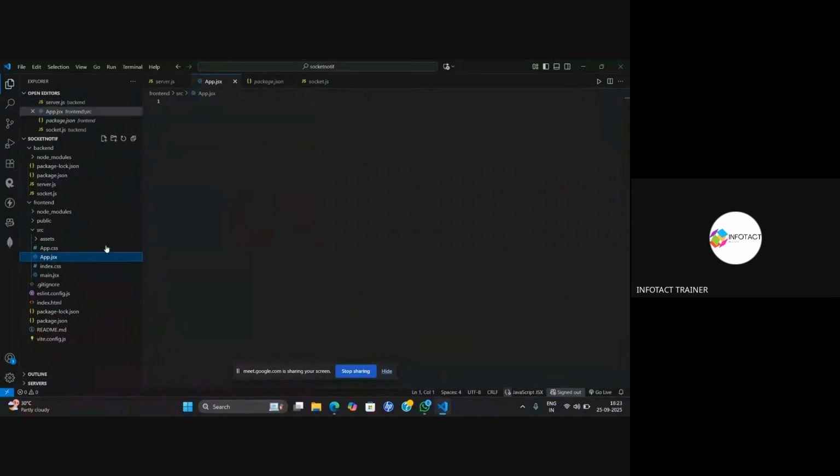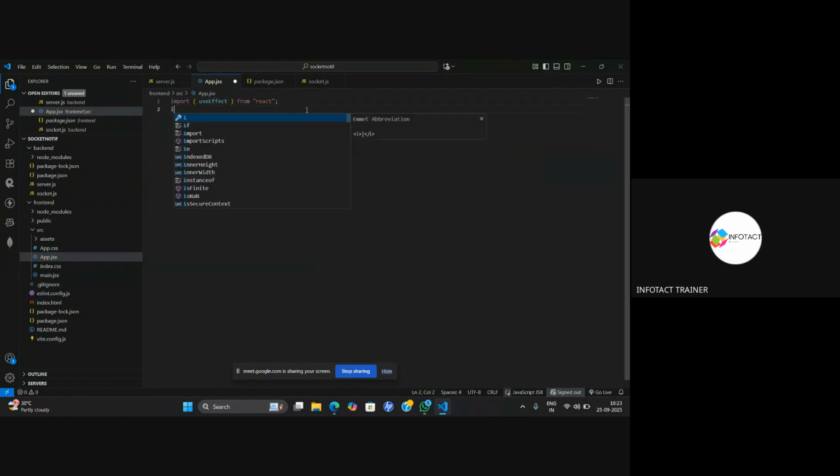Now moving on to our front end. In our front end, what do we do? In order to integrate our front end with the back end, we need to install the socket.io client. Along with that, we need the useEffect. So here in the front end, I will import the useEffect hook from React, and then I will also import io from socket.io-client.